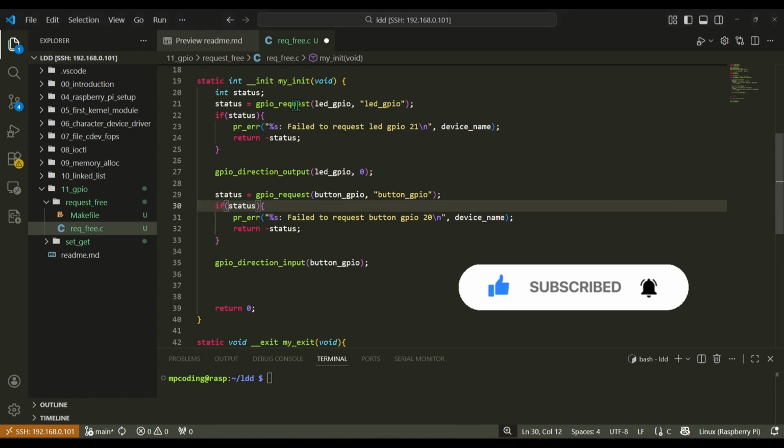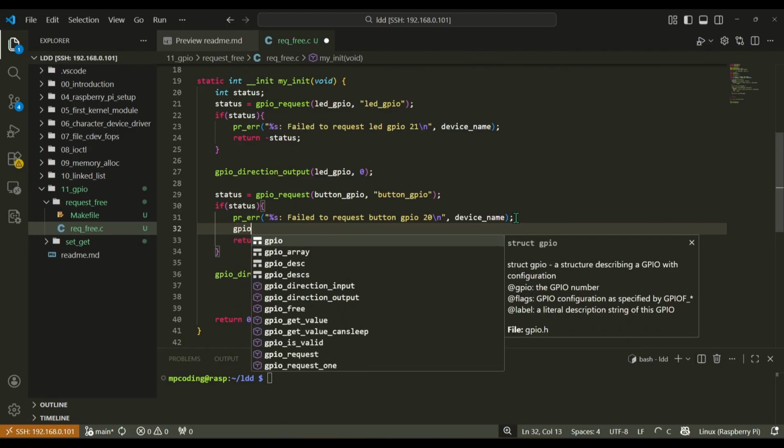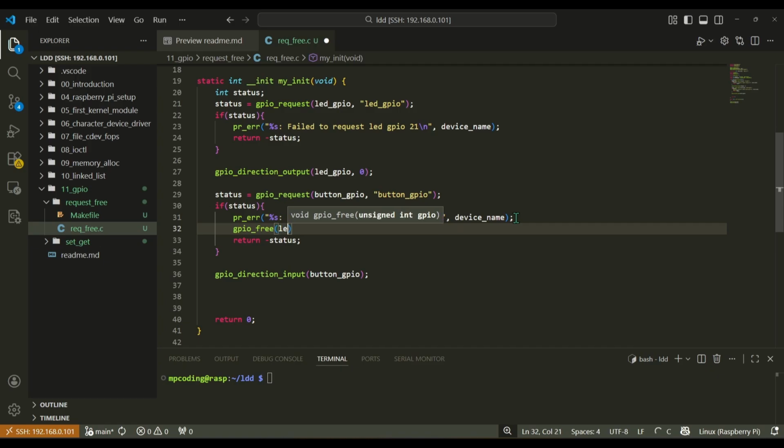Here, if an error occurs while requesting the button GPIO, we need to free the previously requested LED GPIO. For that, we use the gpio_free function and pass the GPIO number that was already successfully requested.